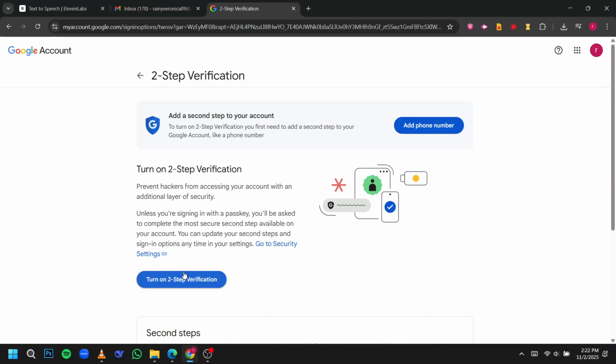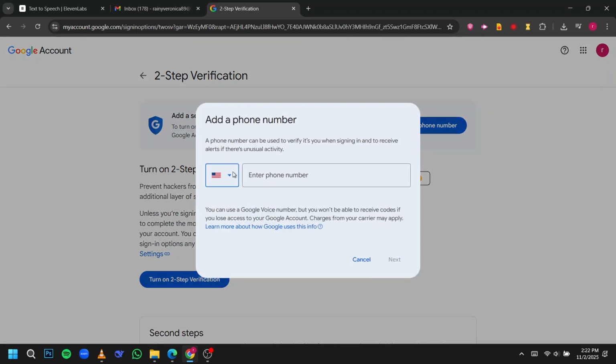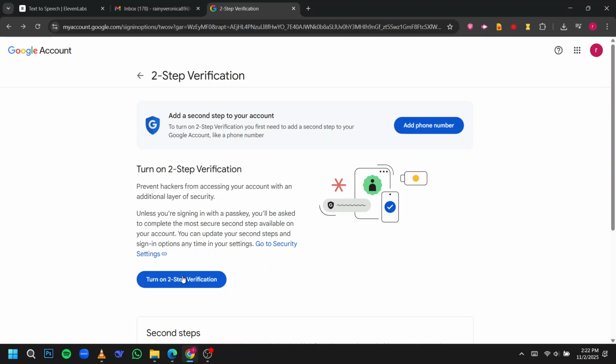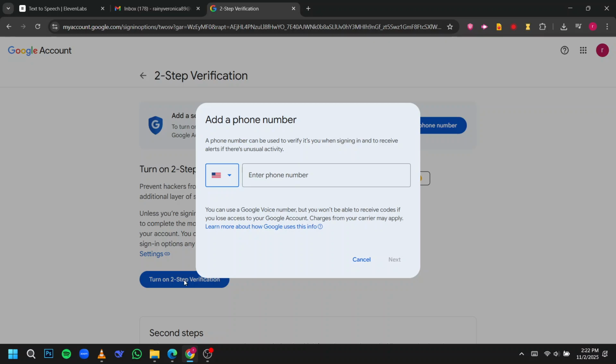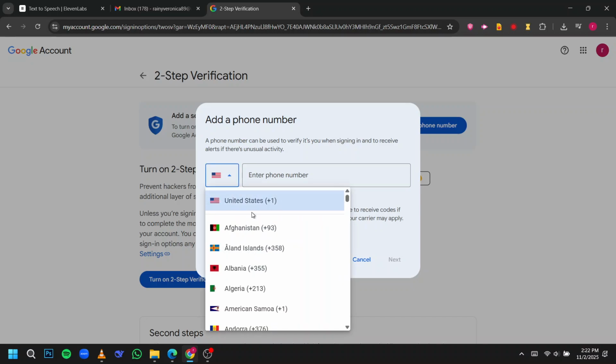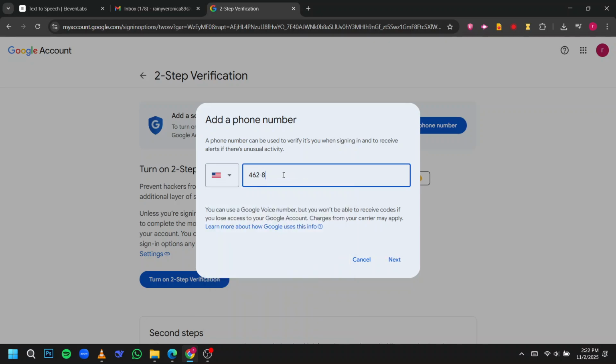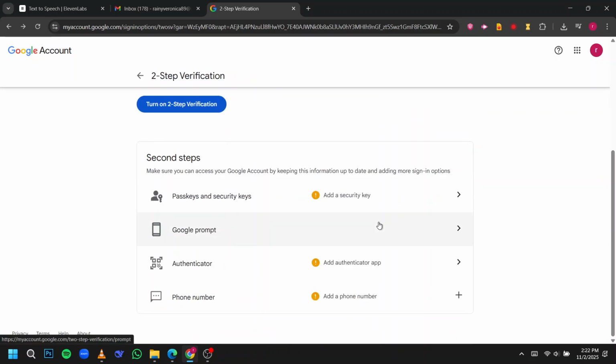You may be asked to re-enter your password to verify your identity, so go ahead and do that. Next, set up your verification method. The most common method is using your phone. Enter your phone number and choose whether you want to receive the code via text message or phone call. Click Next, and you should soon receive a code. Enter this code on the screen and click Next again. And that's it. Two-step verification is now enabled on your Google account.